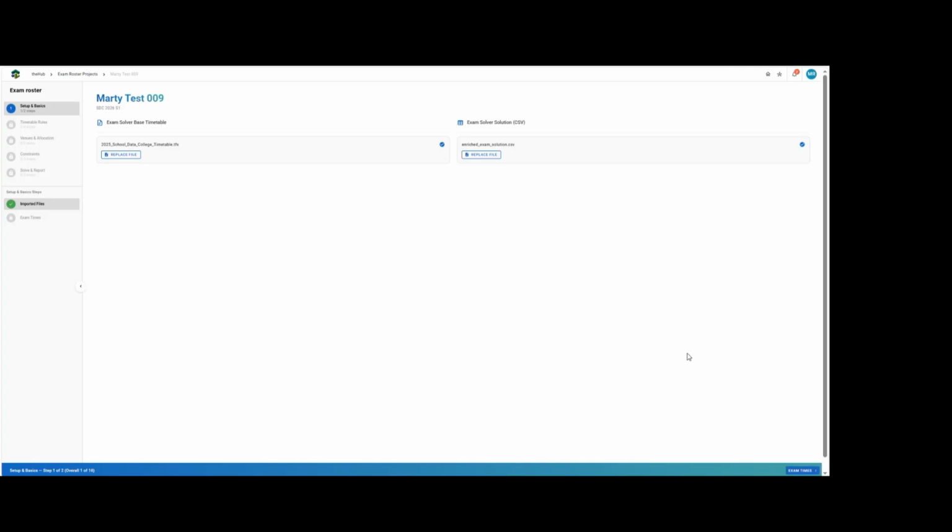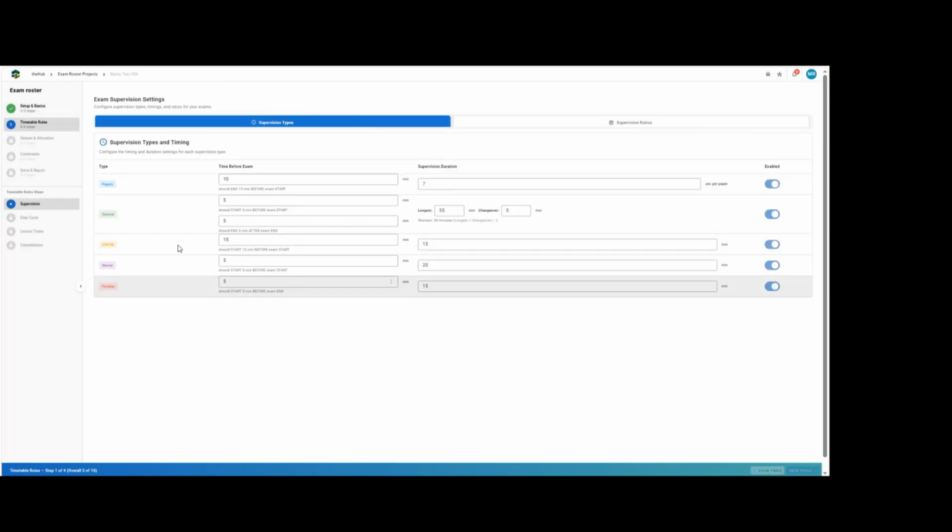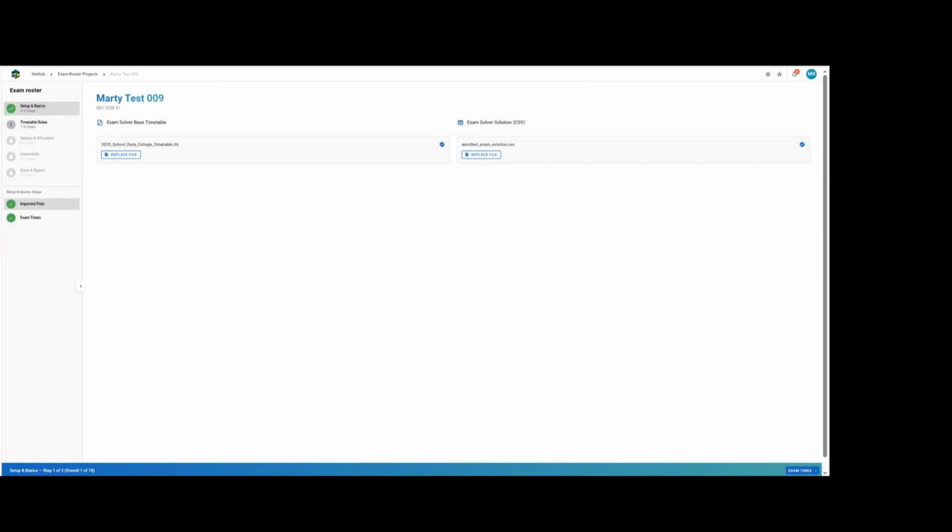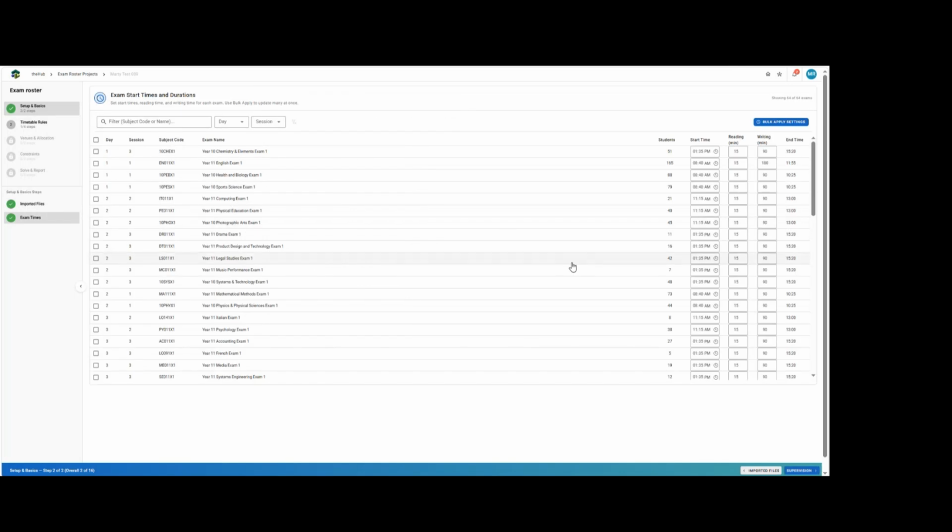Now, the first reason to, I'm not sure I pressed that then, I'll try that again. I did. The first reason to use the enriched CSV is you can see here that it has brought in my start times. It's also brought in my reading time and my writing time. End time is automatically calculated.